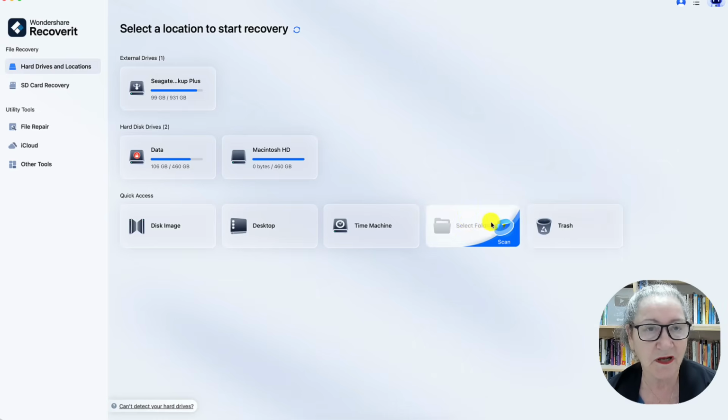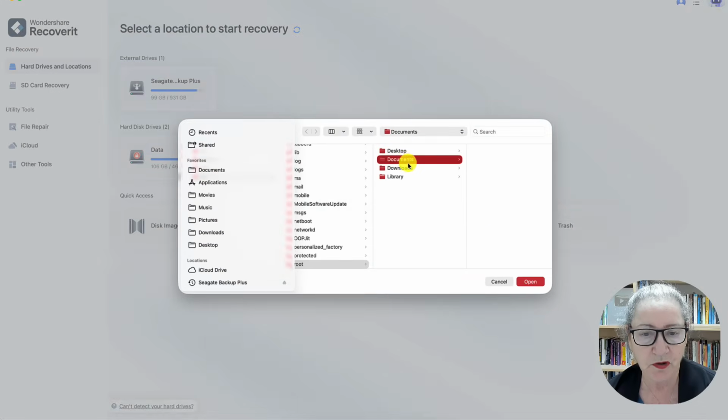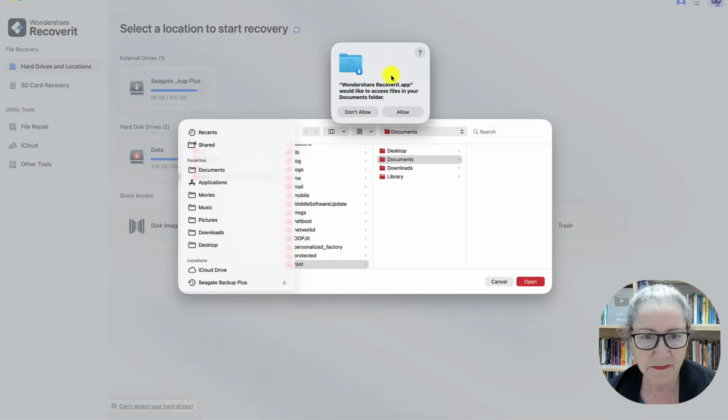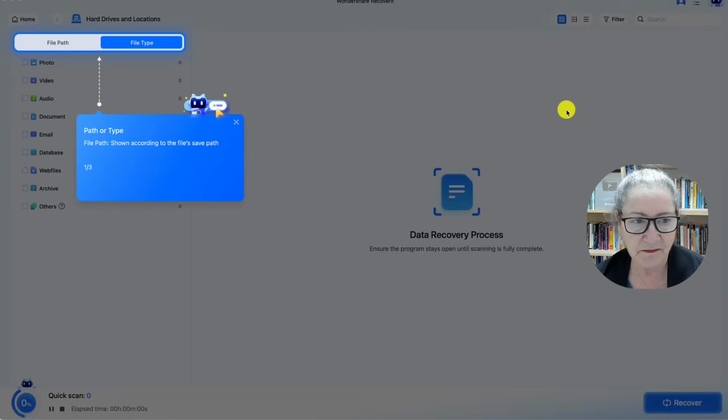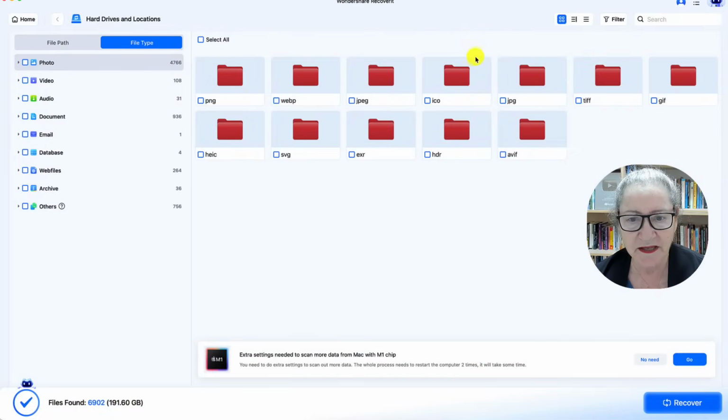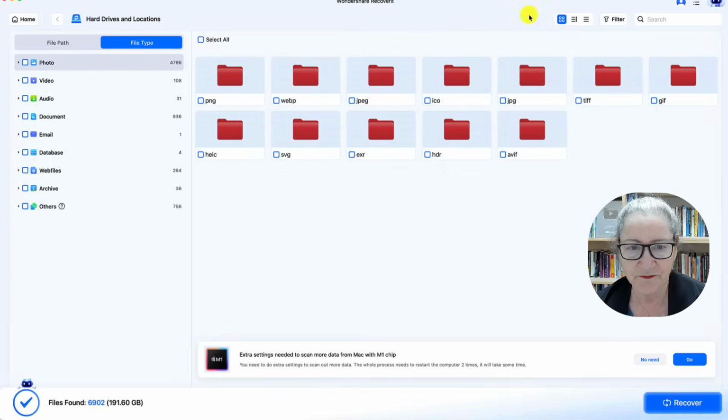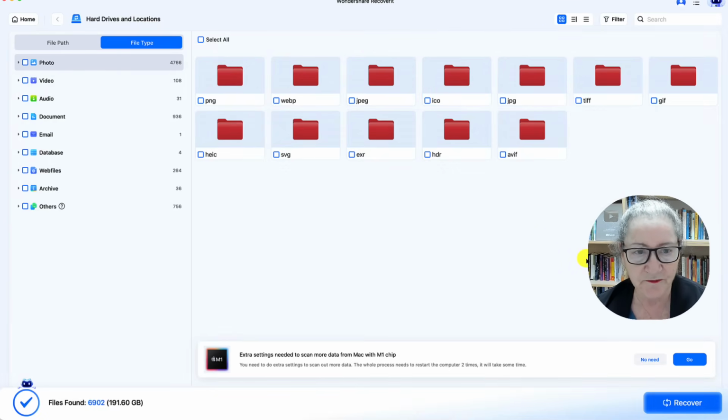Going to recover it by going into folder. Notice I'm going to go into documents. That's where the file was. Going to open it. Notice allow. And notice what's happening here. These are the files. Now I want to recover an image. It was a PNG image.